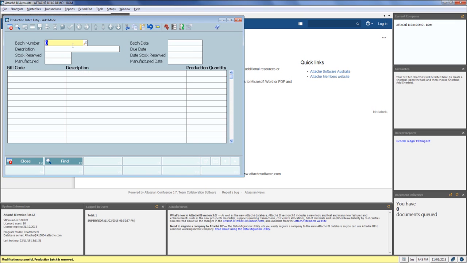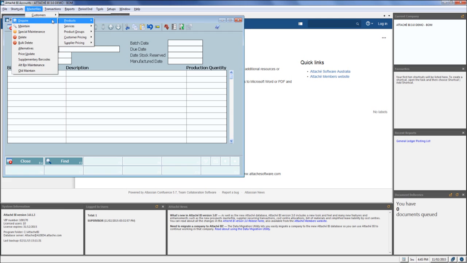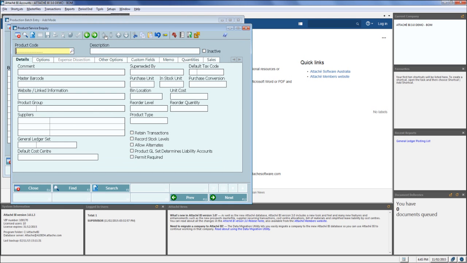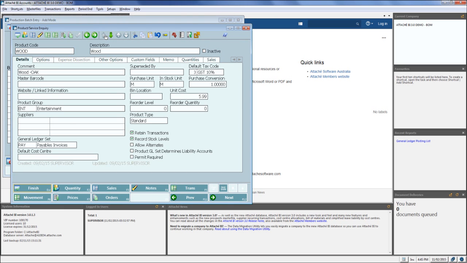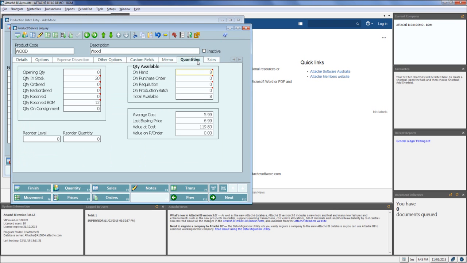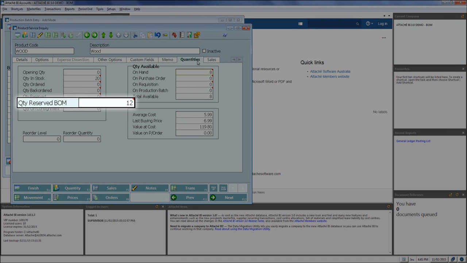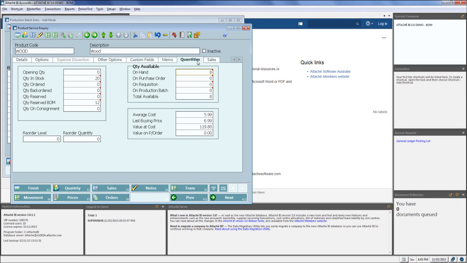Let's take a look at what stocking a batch does to the components. So under Master Files, Products, Inquire. Let's look at a component called wood. If we click on the Quantities tab, we can see there's a new field here called Quantity Reserved Bill of Materials, and we can see it's been updated with a quantity of 12. Now the production batch and its components are ready to manufacture the bill.